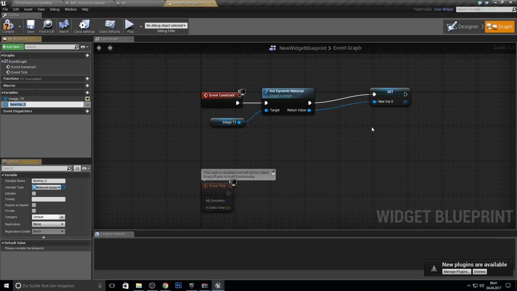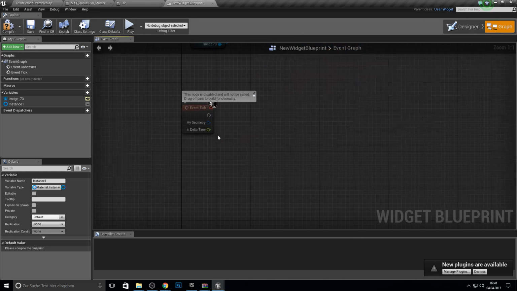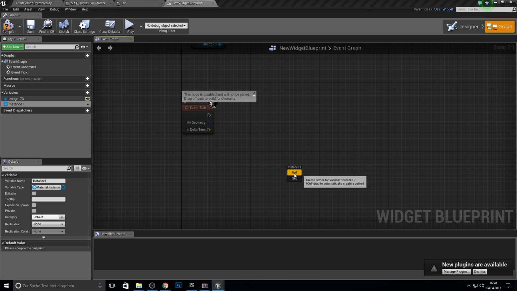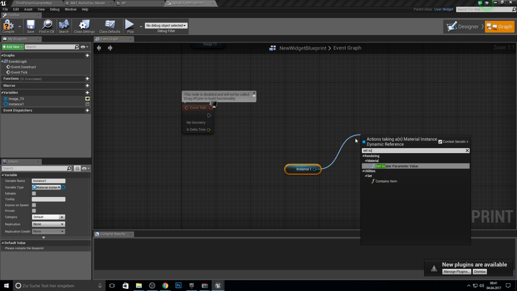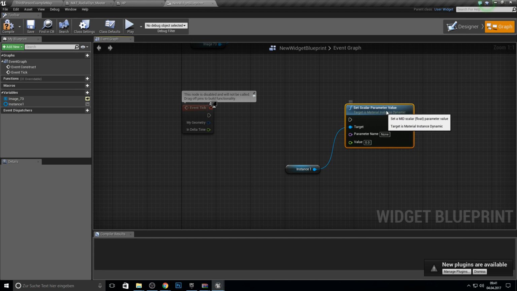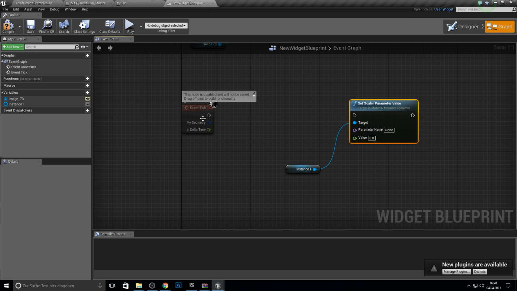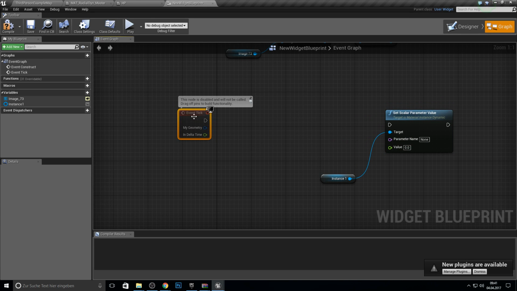So promote this to a variable, let's just call it instance one, and from this one we make a getter and we want to set a scalar parameter value. So before we do this, we want to have the tick increase our value.